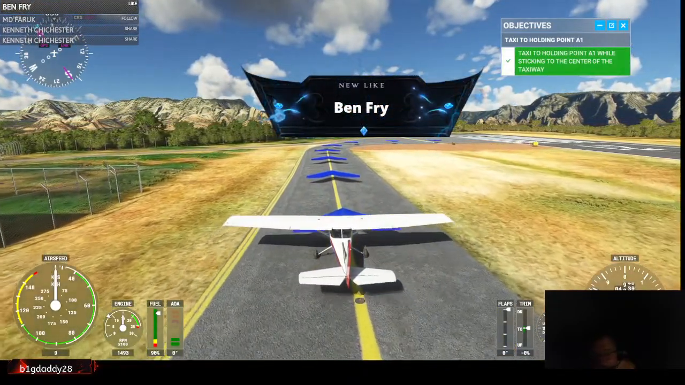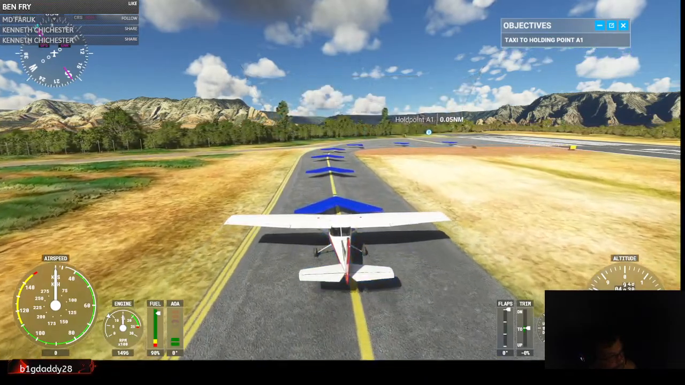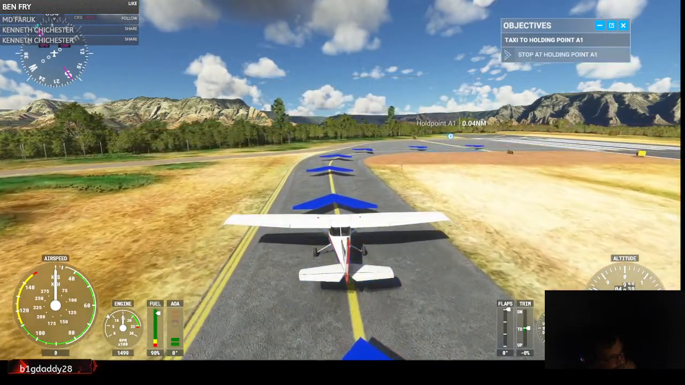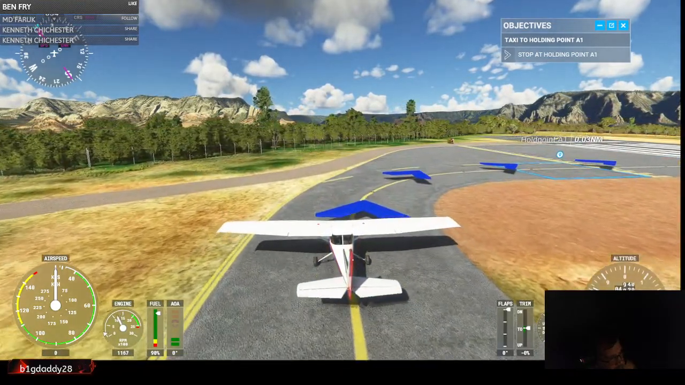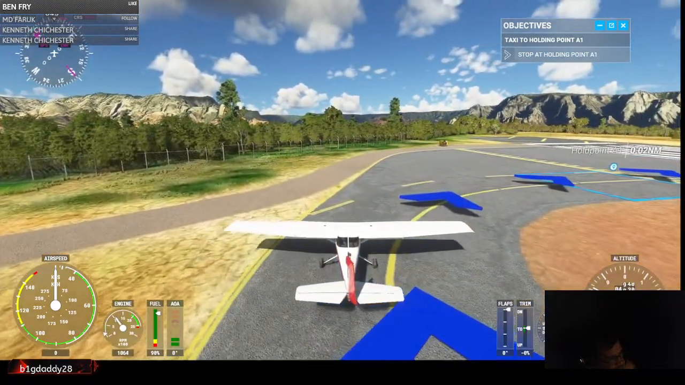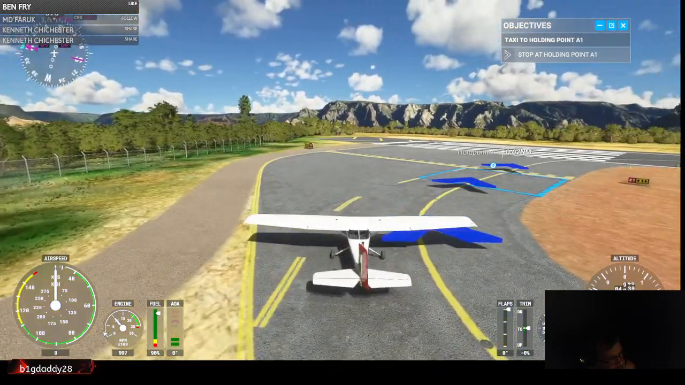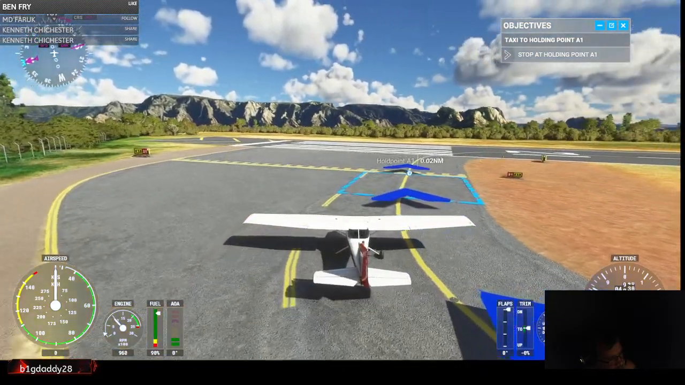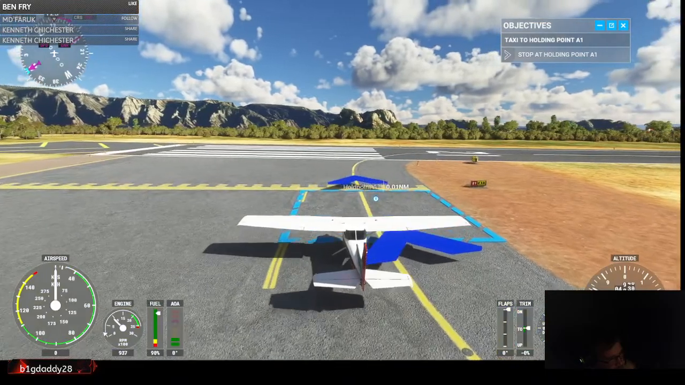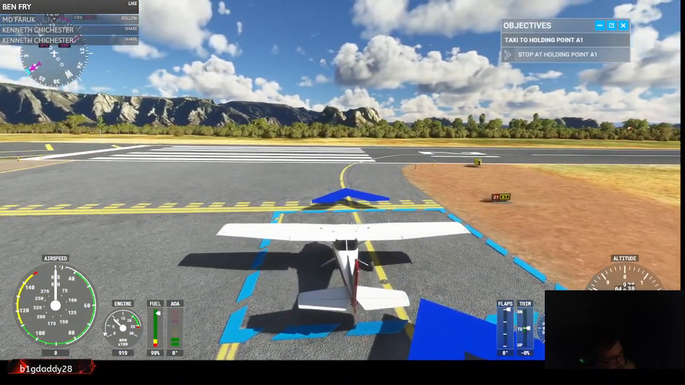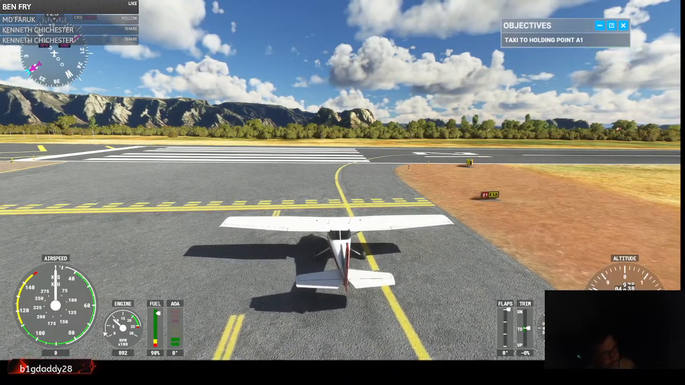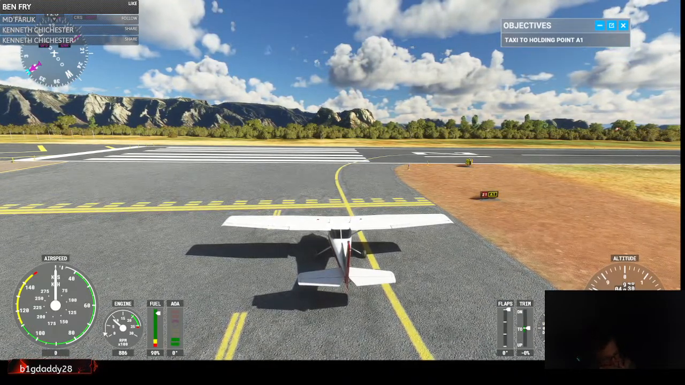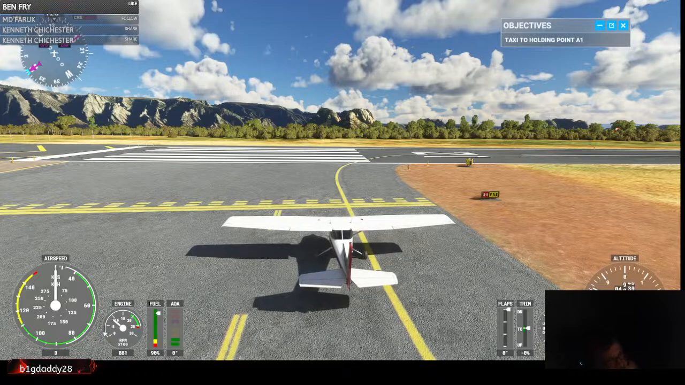After the right turn, come to a stop before the hold short point and prep for takeoff. Good taxiing. The next challenge will be to keep the aircraft under control while at full throttle for takeoff.